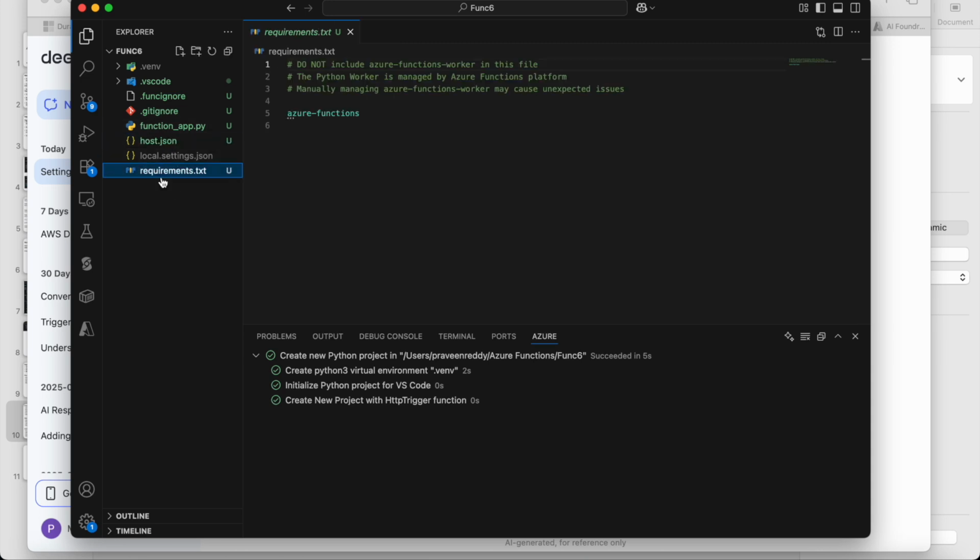And requirements.txt is for the virtual environment which gets created. Whatever we want to install will be installed using this requirements.txt file. Right now we have only azure-functions. In case you want to use Azure Blob Storage, that particular package, azure-storage-blob, will also get installed as we are accessing the Azure blob storage.